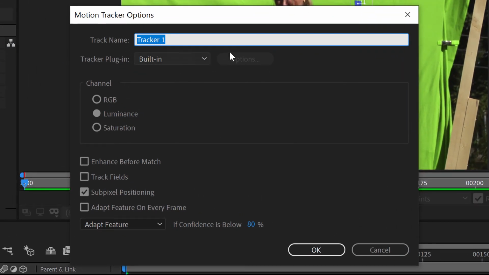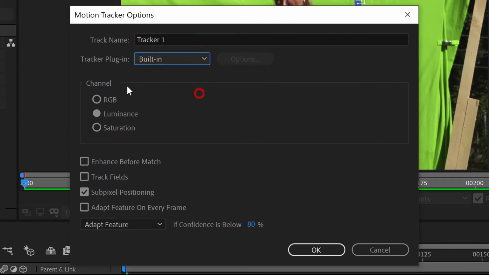In the tracker option, we can set how we want it to analyze our shot. First of all, we should select the channels we want to track. In our case, we will track the RGB channel because we have a strong difference in colors, having a blue tracking point on a green back. If we were using U over U tracking points, we should select luminance or saturation instead.